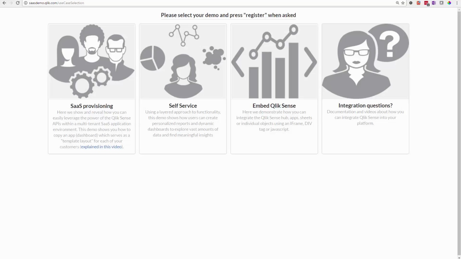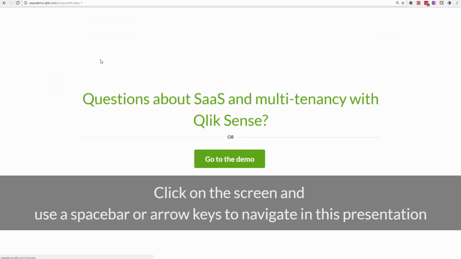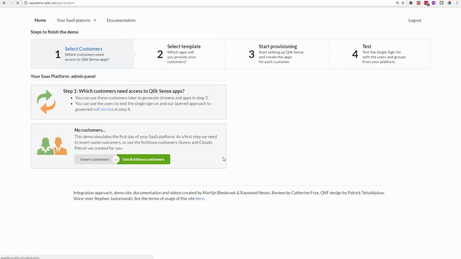This page is a live representation of what a software as a service organization may look like. For demonstration purposes, the process is divided in four steps: select customer, select template, start provisioning, and test. Completing each phase allows you to go to the next step. Let us start with stage number one, select customer.